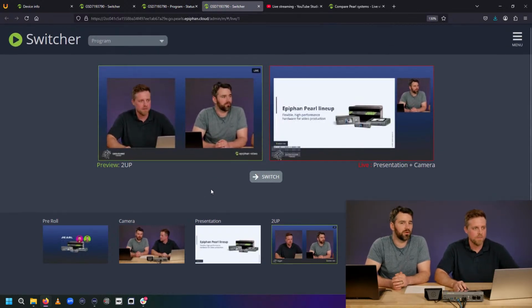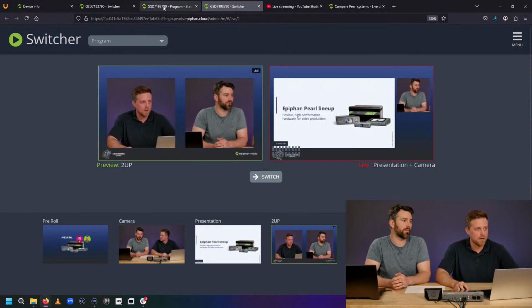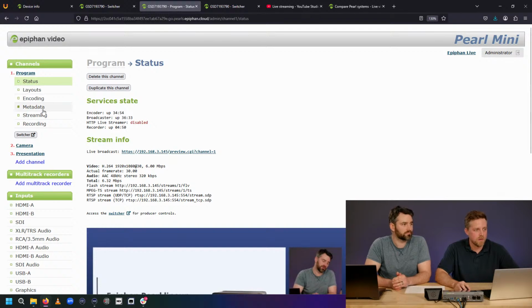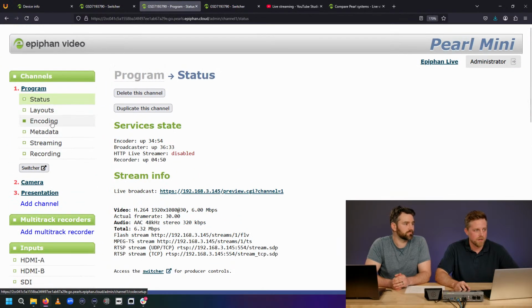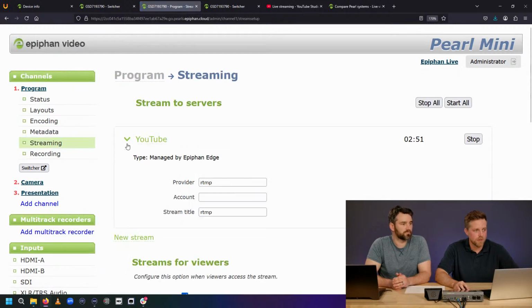Finally, I think we should just show how to add a streaming destination in the admin panel, just because there are more options there. Okay, sure. So if I see my program channel here, I can go to streaming. There's that YouTube that we created already, right?